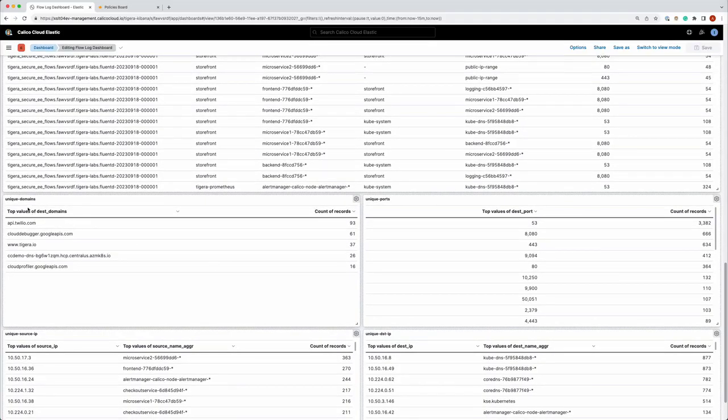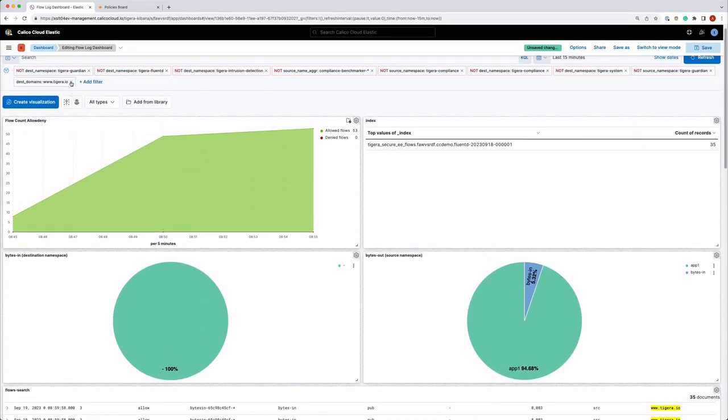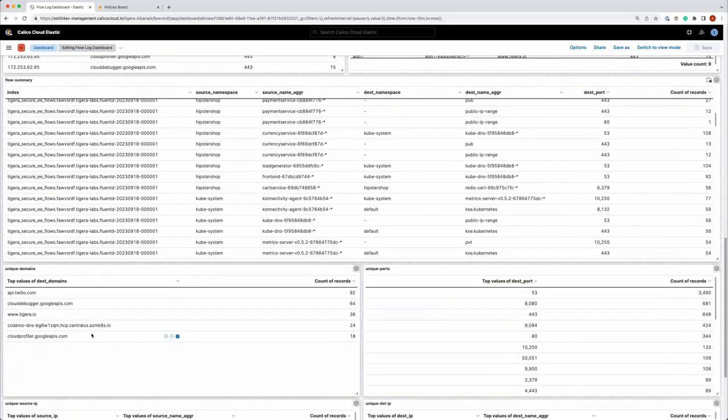So a summary of all the unique domains. As you can see, we don't have much in this case, about 5 different unique domains. And let's, as an example, say I want to identify the workloads communicating with Tigera.io. Okay, and this is across all of my clusters. I can click on the plus sign here, and above in the flow summary widget, I have a summary of the workloads communicating with Tigera.io. Okay. So the unique domains across all of your clusters.